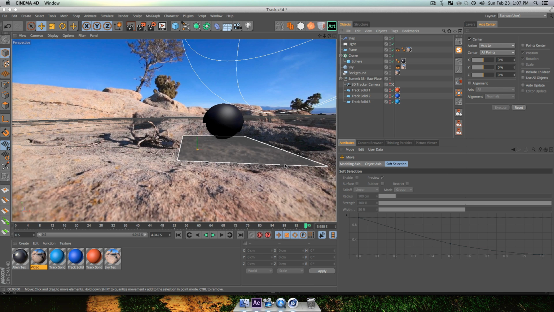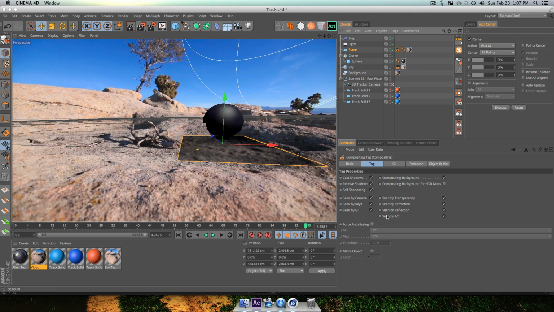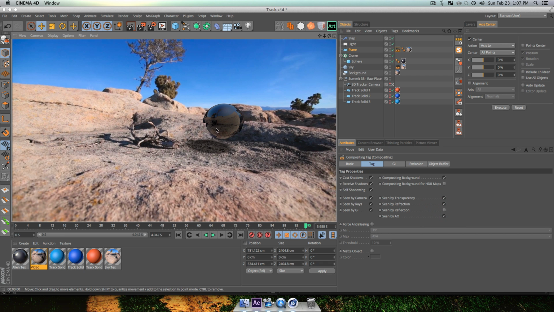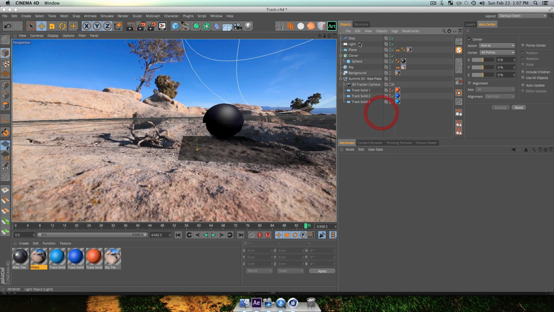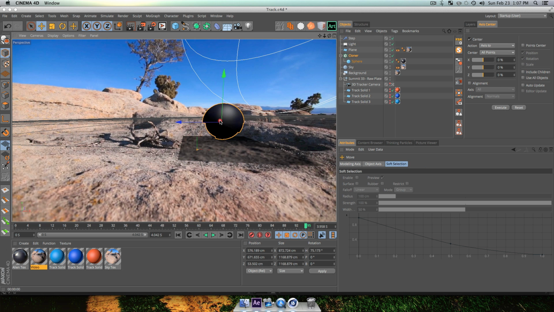So let's go back into this, and on our plane, go into your compositing tag, and obviously all we'll have to do is click Seen by Reflection. Just unclick this, and that should fix our problem. So now it's not visible in our reflections, just like we specified. That's an easy way to fix things: the compositing tag.